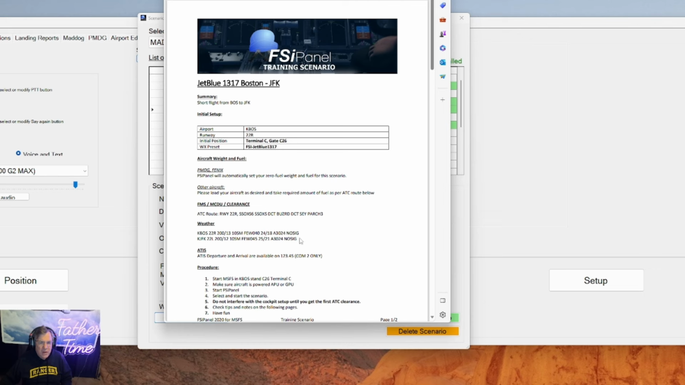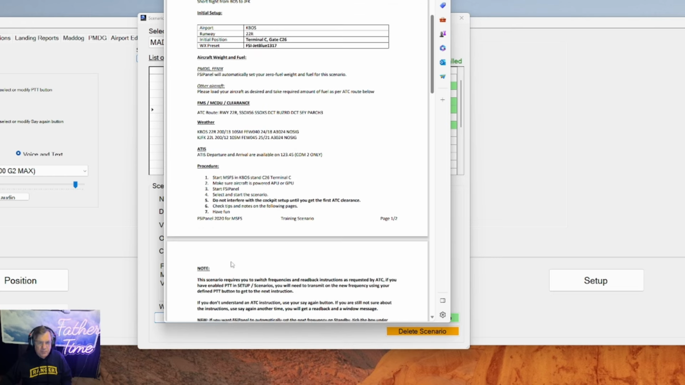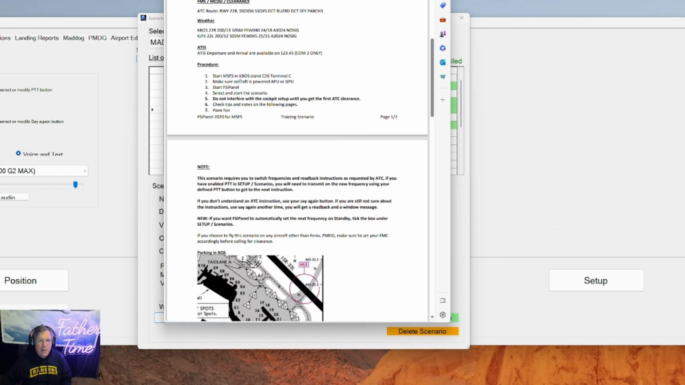Here's your weather. Basically, a nice day out there. 3024 is the altimeter at both places. Keep that in mind. 10 miles, and the winds are about the same. ATC departure on 123.45, which is different than the frequency found on the Navigraph page. It's 123.45 with ATC. It's on COM2 only. That's important.